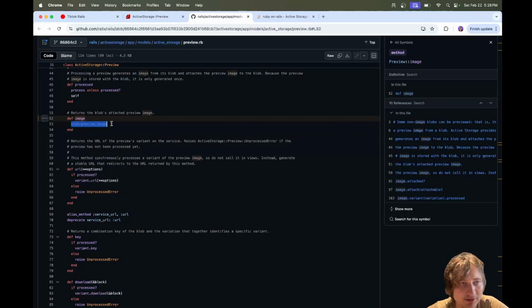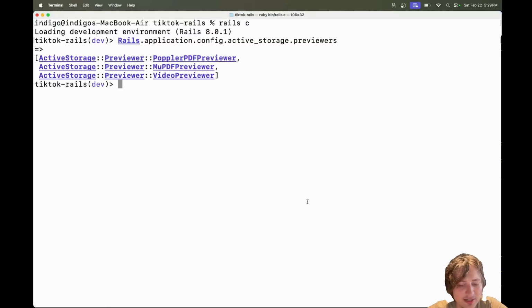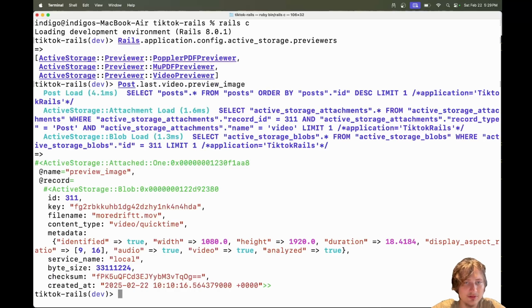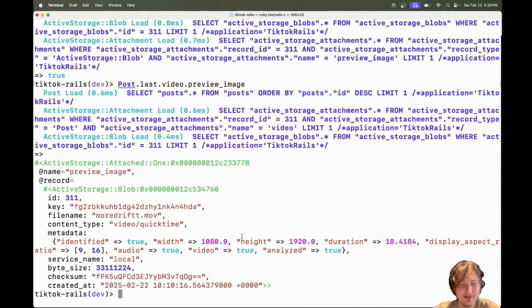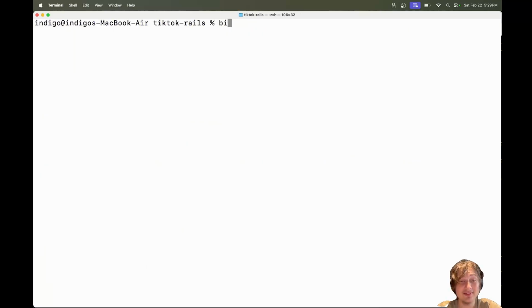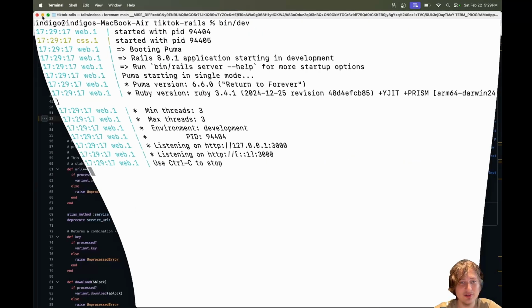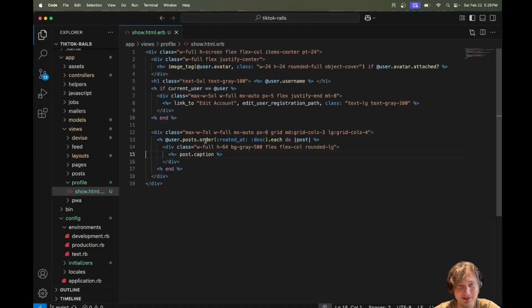Blob preview image. Interesting. So technically, if we said post.last.video.preview image, is that attached? It says yes, so it does have a preview image just like that. See, there's like some things about Rails that I don't even know, just because I haven't really messed with this in a while. Rails is a huge framework that takes care of a lot of things like, you know, preview images for videos, which is basically perfect for an app like TikTok.